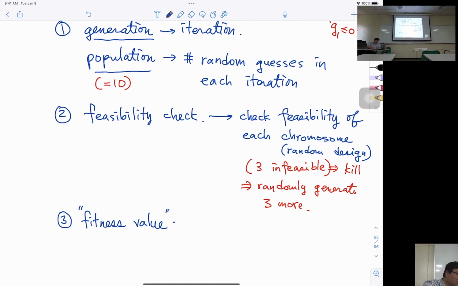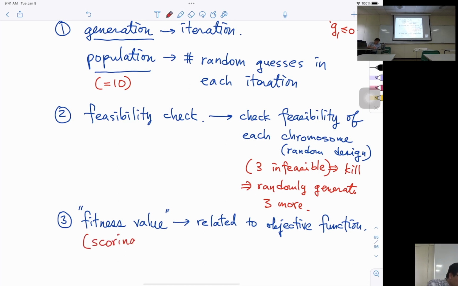What is fitness value? Something related to your objective function. So usually we give a score to the chromosome. The scoring system could range from 0 to 100, or 0 to 1. You can define your own score. So you need to specify what is a good score. If it's reaching a really good objective function value, give a good score. So it's like a scoring system. And sometimes you don't define this scoring system well enough, so your GA doesn't converge, or your GA is not effective enough. So usually if you write a paper, you need to specify how you formulate your fitness value so people can follow you. Okay?